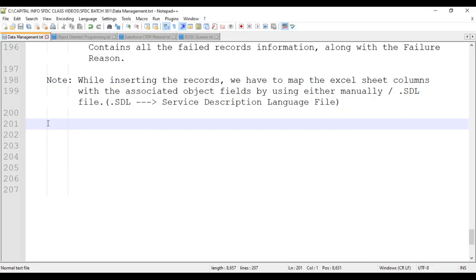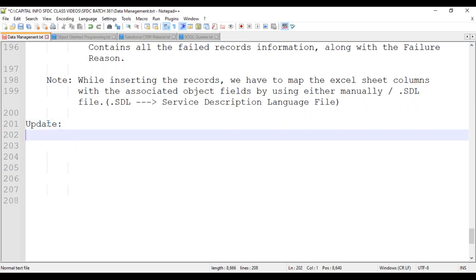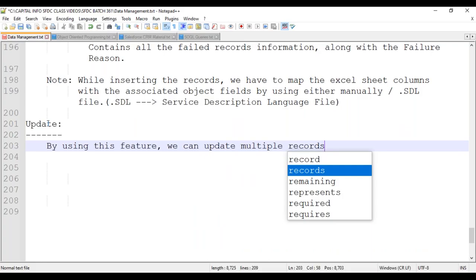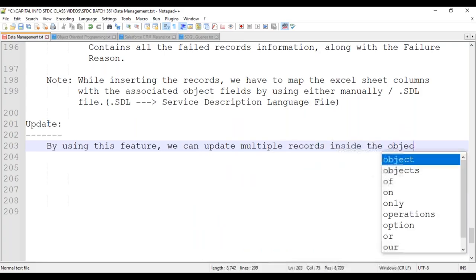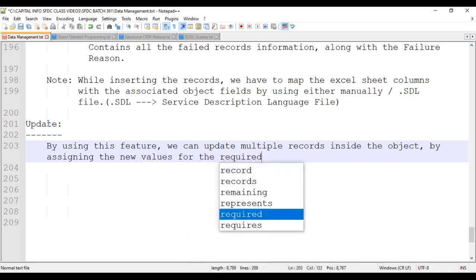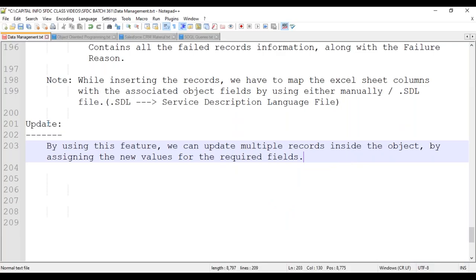Now, make a note of this. Update operation. By using this feature, we can update multiple records inside the object by assigning the new values for the required fields.